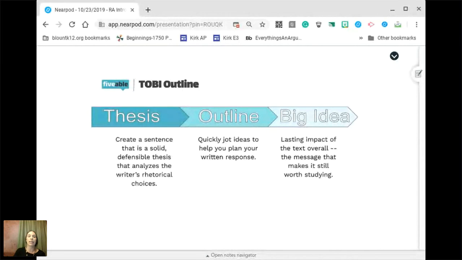And so TOBY is the thesis statement. So the first step there is to create a sentence that is solid. It needs to be defensible. It needs to analyze the rhetorical choices that the writer is using. Next is to outline it. So quickly jot your ideas to help you plan your written response. Okay.